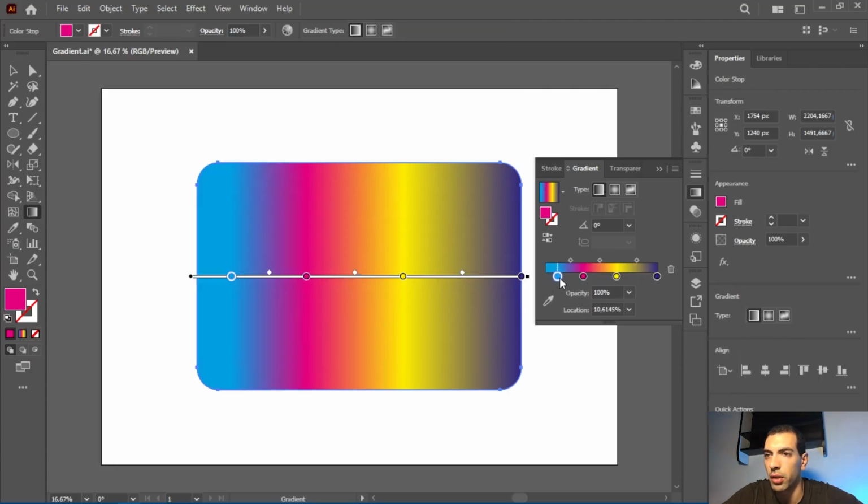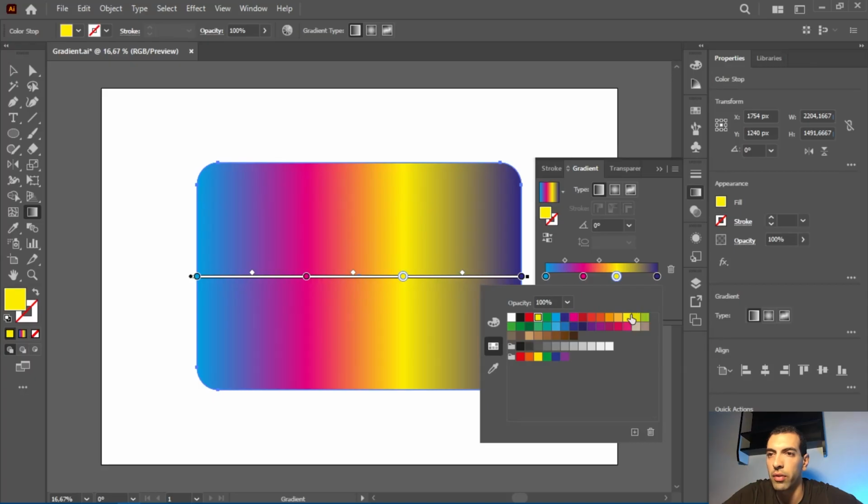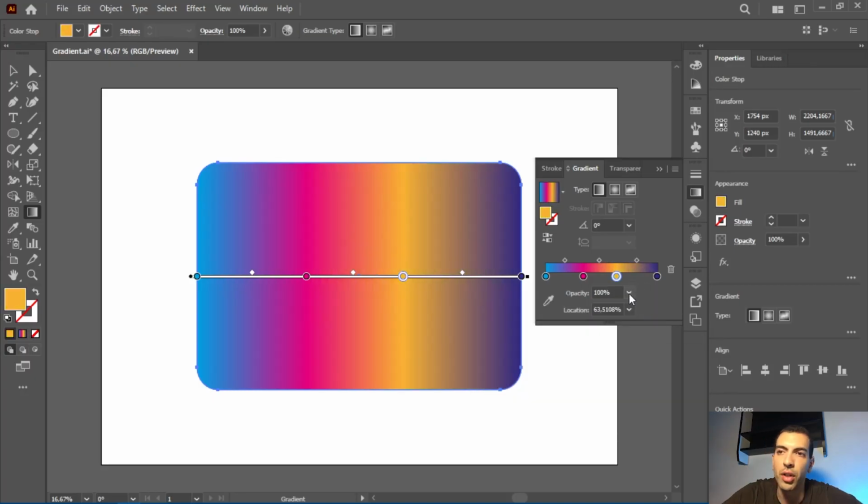We can move the colors just like we did on the slider like this. I can change the level by changing these points like this. I can select a color, double click and change it if I want to, like this. I can change the opacity of a certain color.